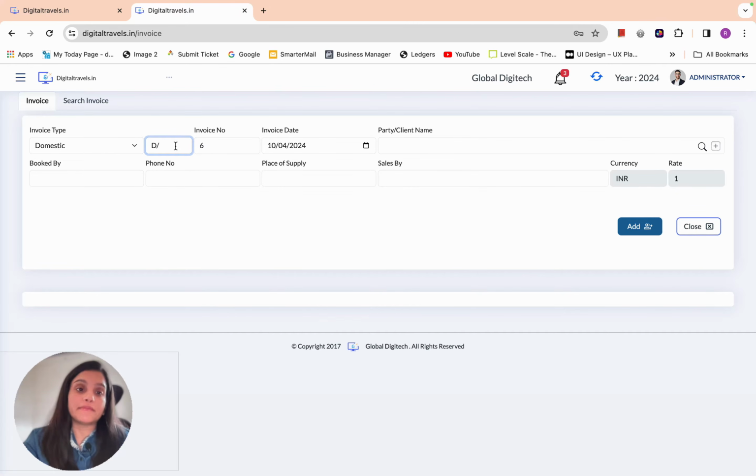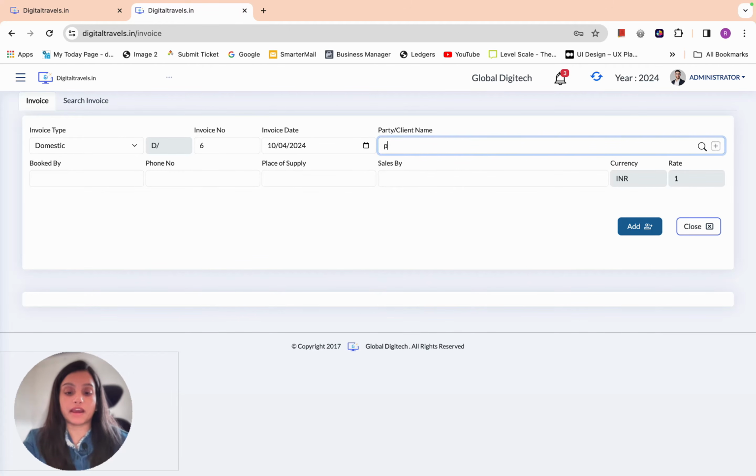Software automatically picks the prefix and the invoice number next to the last invoice number created. It picks the current date as invoice date. We can do the entries of back date and future dates also. Now, enter the party and client name. The party we created was Priyanka Travels.